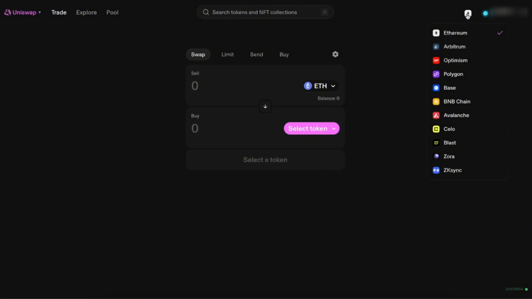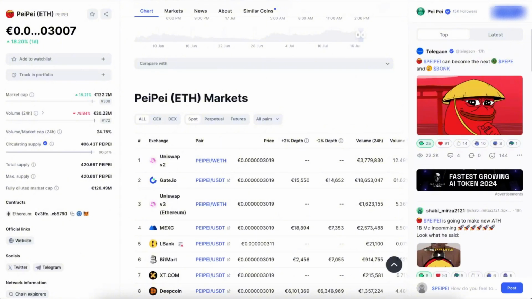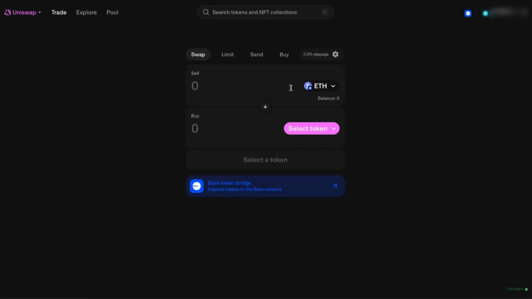Now, once you are connected, you will see here at the top that you can go ahead and click on it. And these are the networks which are on MetaMask and on Uniswap, which you can go ahead and choose. Every single coin is on different networks. So, for example, this PayPay coin is on Ethereum network. Now you need to make sure that you have, for example, ETH on base network.